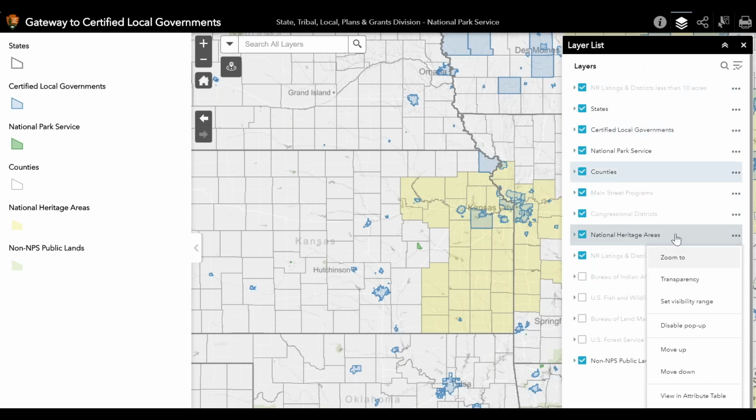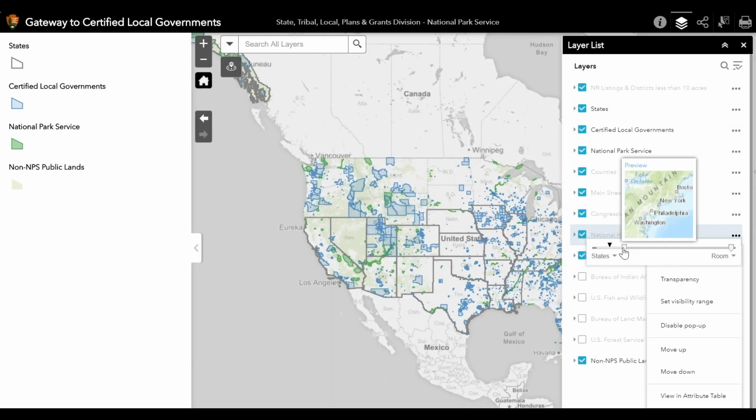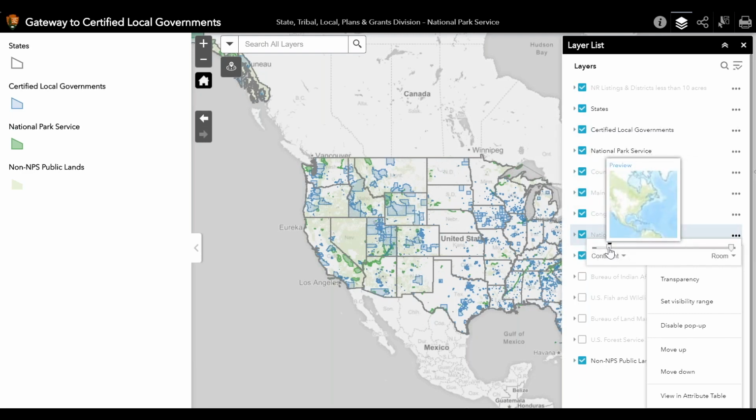Other things you can change with this layer tool, the transparency, you can change the visibility. So if we wanted National Heritage Areas to show up at a more zoomed out view, we could actually bring this all the way beyond the black arrow, and you see they start to show up here, and vice versa. If we wanted them to show up smaller, we would drag them further over here.